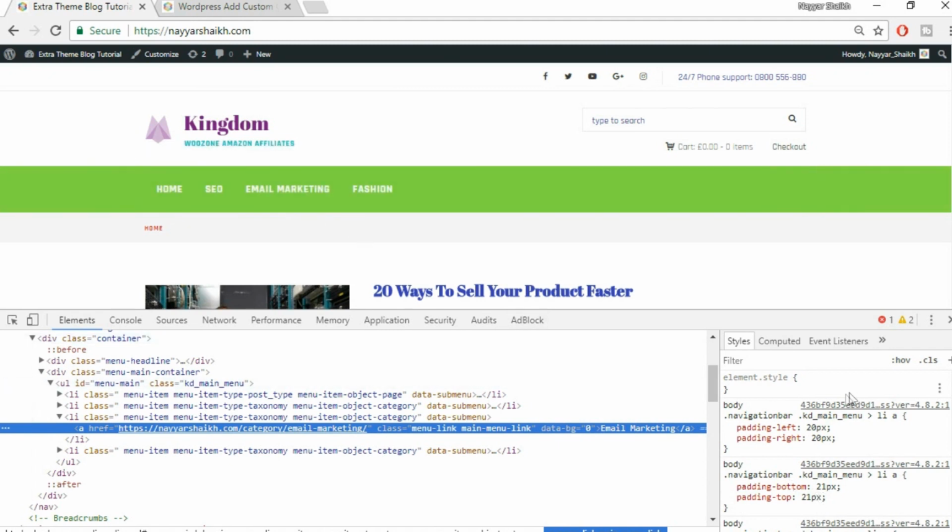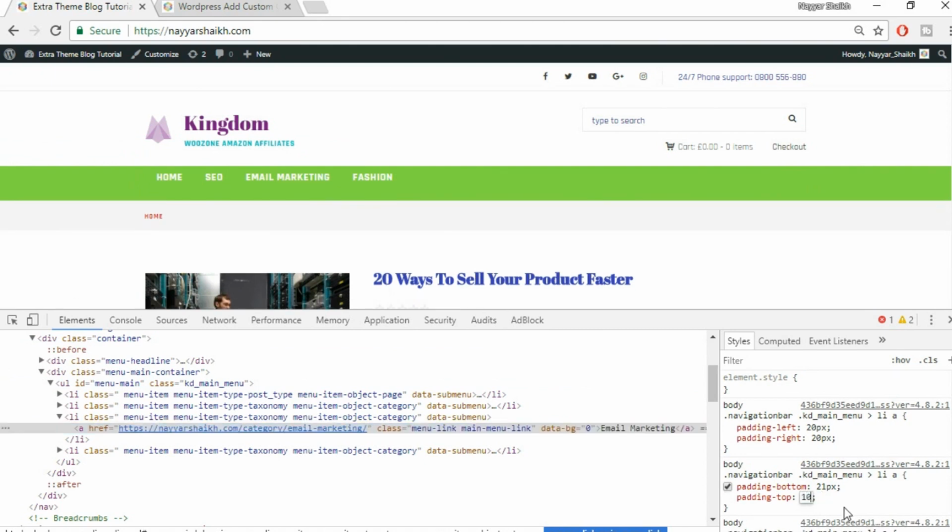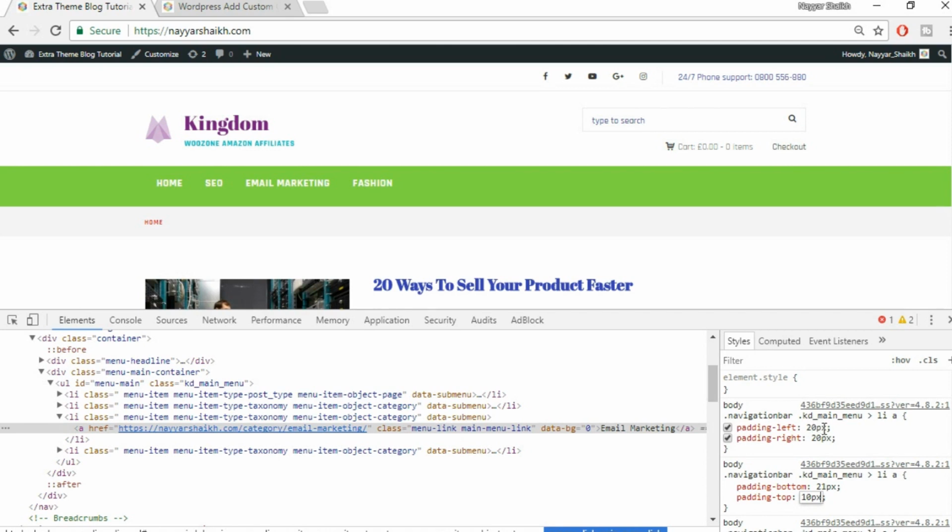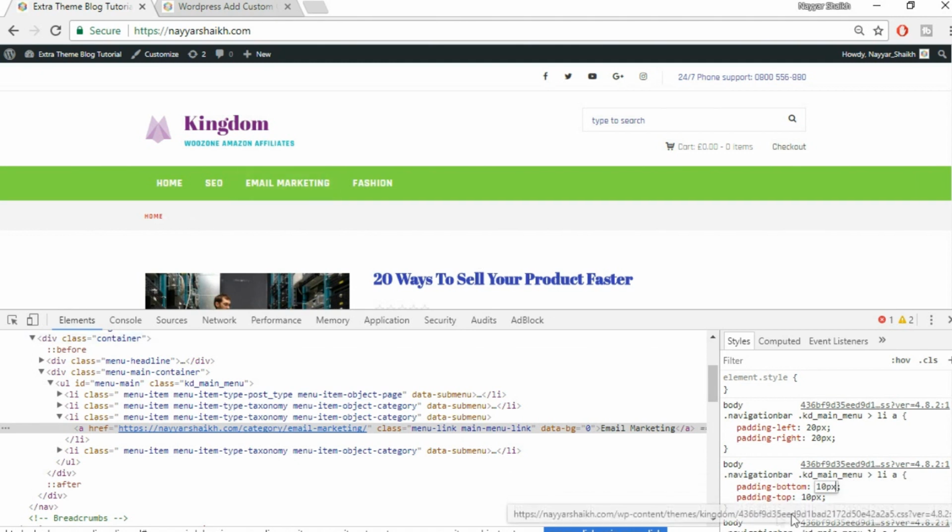I won't be making that 0 because that would really look ugly, but I'll decrease that from 21 pixels. I'll make it 10 pixels. Okay, and as you can see, when I put 10 pixels, you could see the changes on your screen. Okay, now this looks much better.